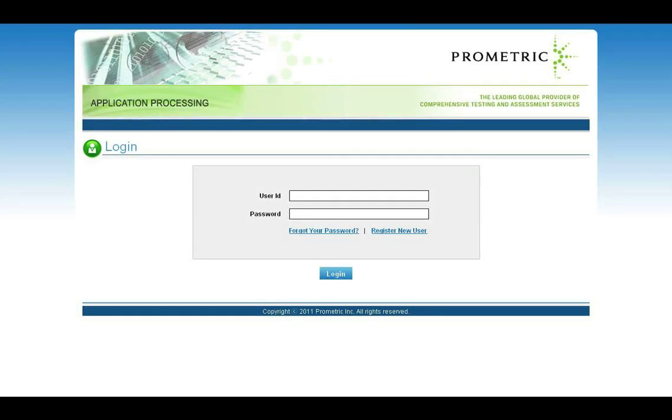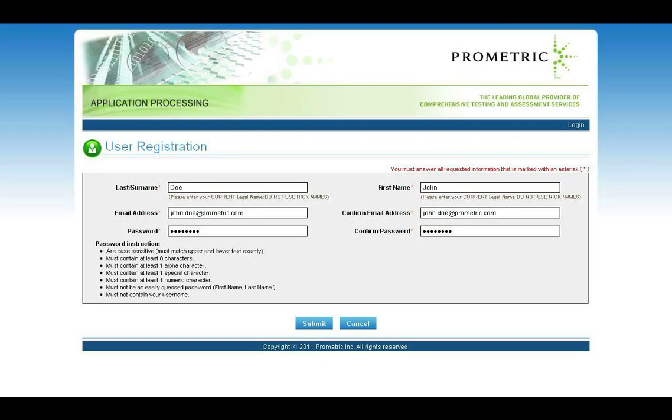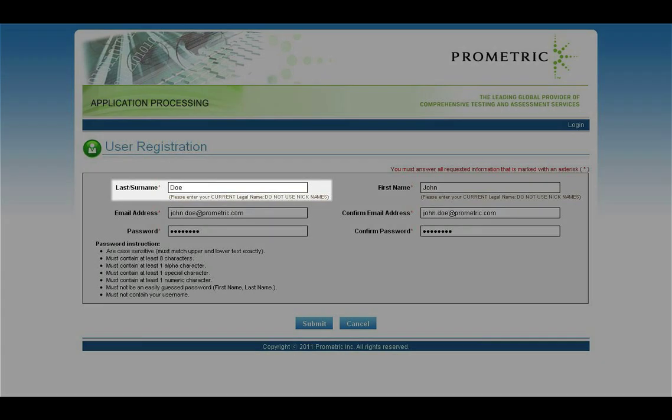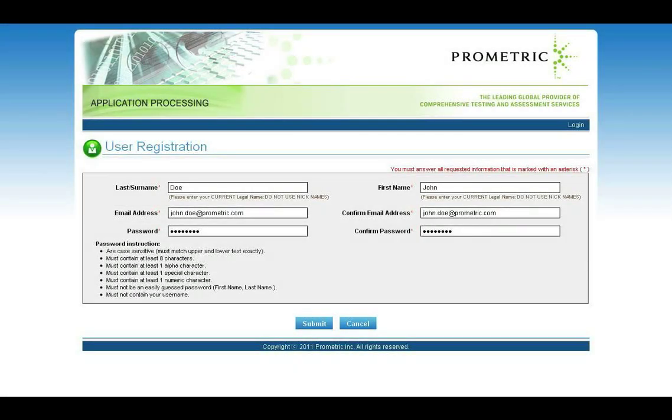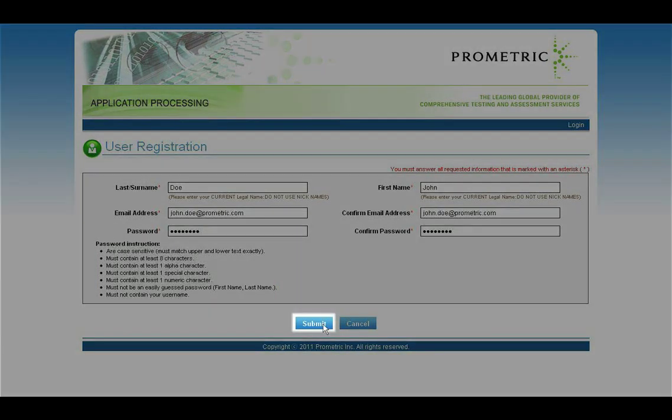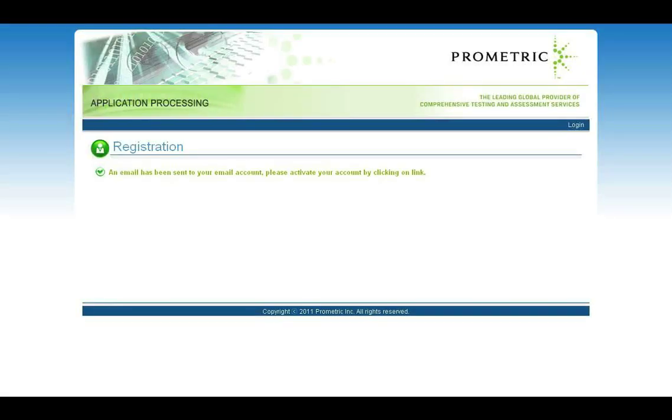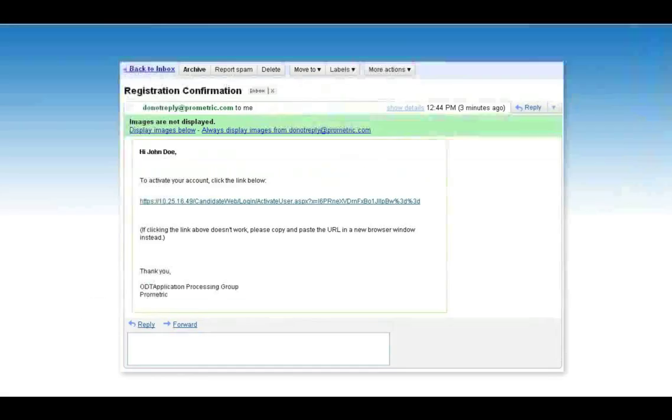If this is your first time completing the Nurse Aide application online, click on Register New User. Otherwise, enter the user ID and password you created upon registration, then click Login. Enter the information requested, including your last name, first name, and email address. Then create a password based on the password instructions on the screen. Once finished, click Submit or click Cancel to return to the login screen. After you submit the completed information, you will receive an email with instructions to activate your account.